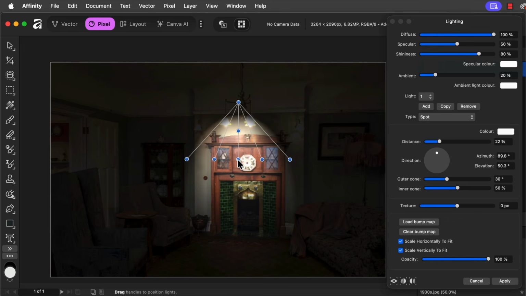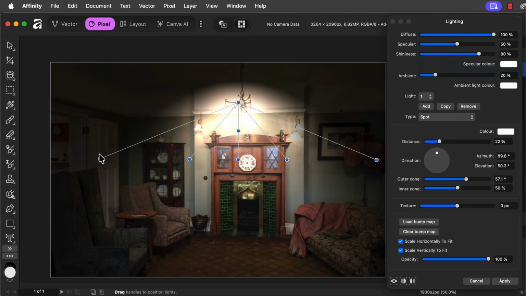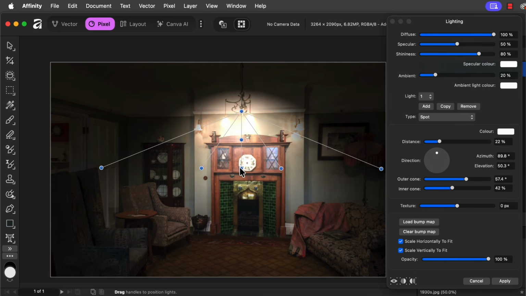Let's put it on top of those existing lights. The two outer handles here control the outer cone, so the spread of the light, and the inner ones control the focus, so the inner cone. Let's move it so it's on top of our current lights. And there's the room lit by our new lighting.